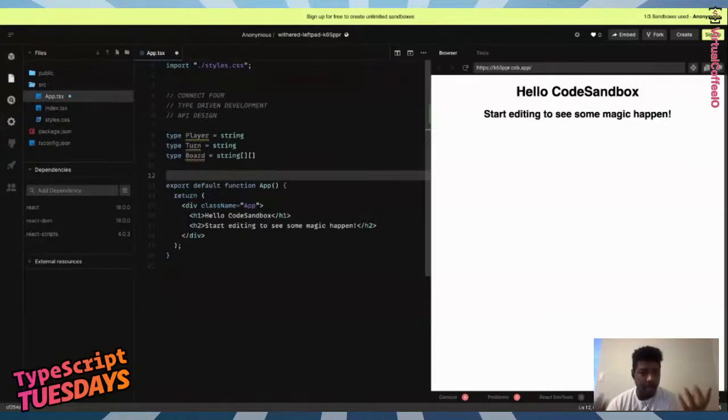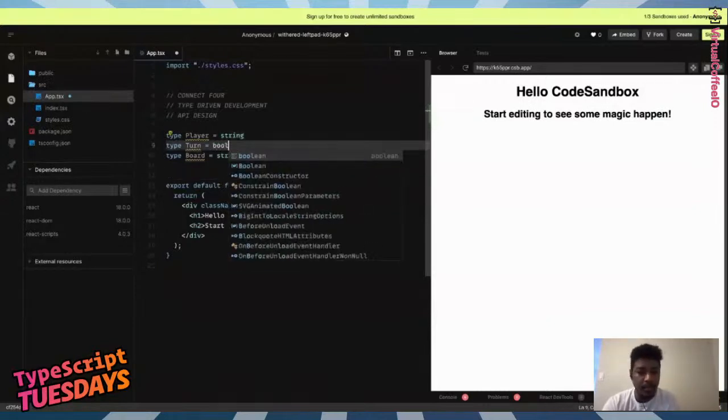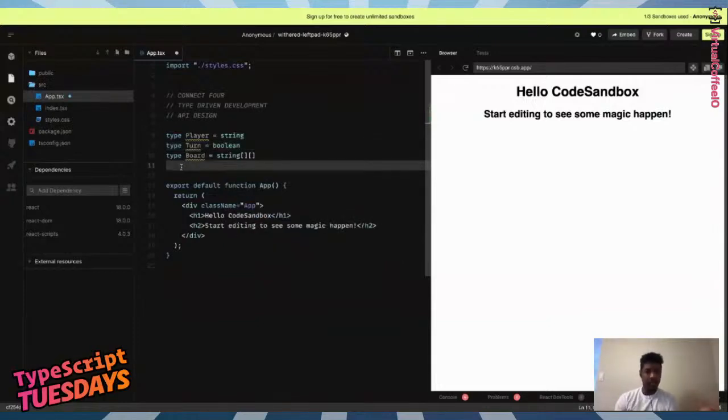In Connect 4, it doesn't really make sense for me to say a turn is any one of those things. There's only two turns, and there's only two players. So why should it be a string? You're right, Andrew says in the chat, we could just make this a Boolean.